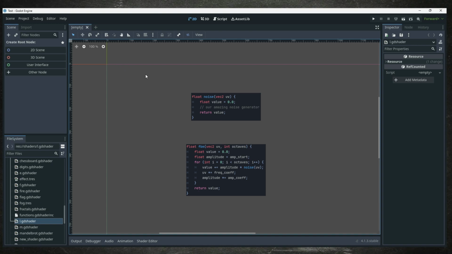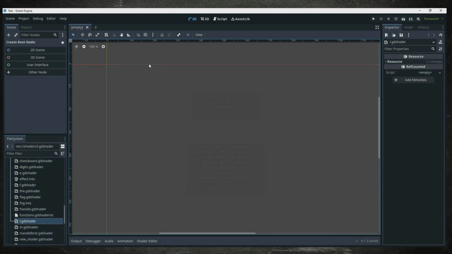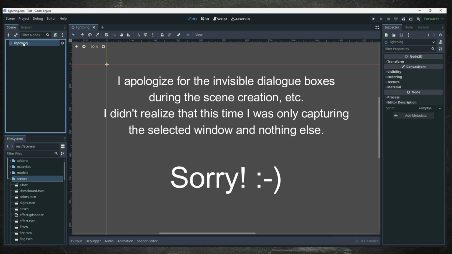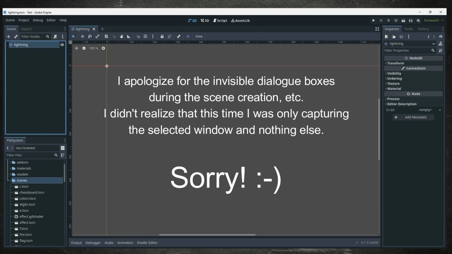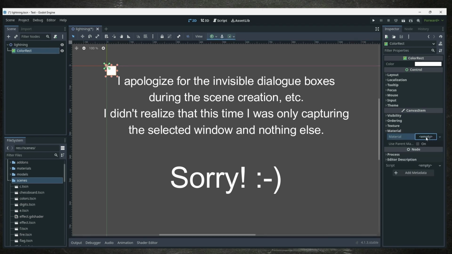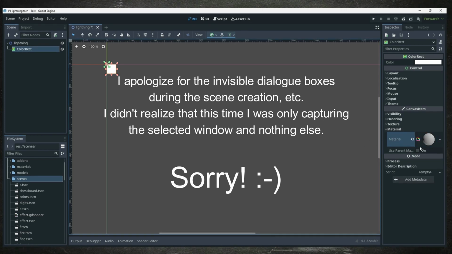Let's start with the simplest code that implements this idea. So, as usual, we will create a new scene first. Right click, create new scene, and let's make it 2D and call it lightning. Okay, and I will add the color rect, which is a visual structure, and we need to define the material. That would be shader material as usual.